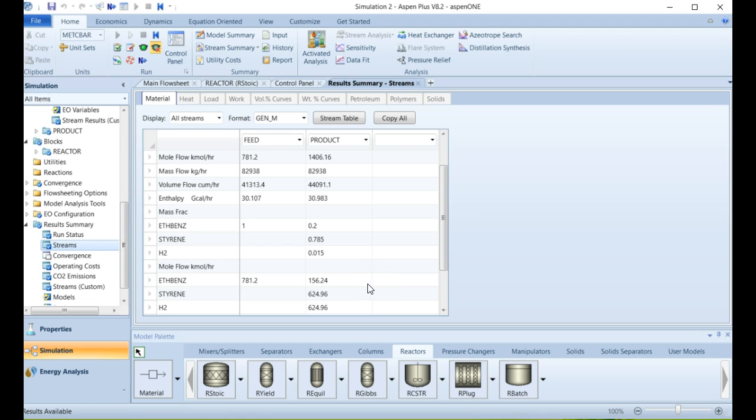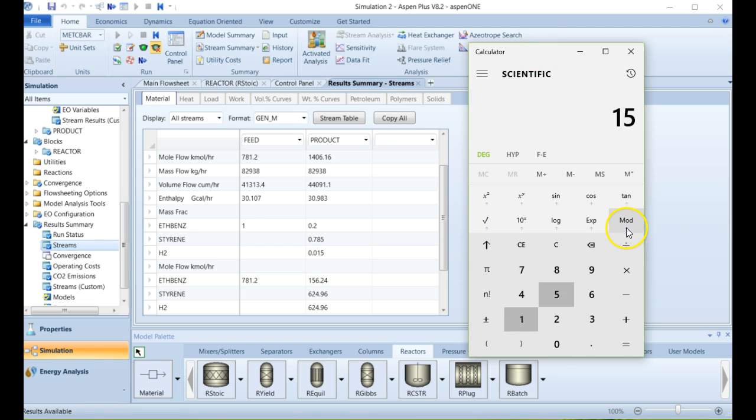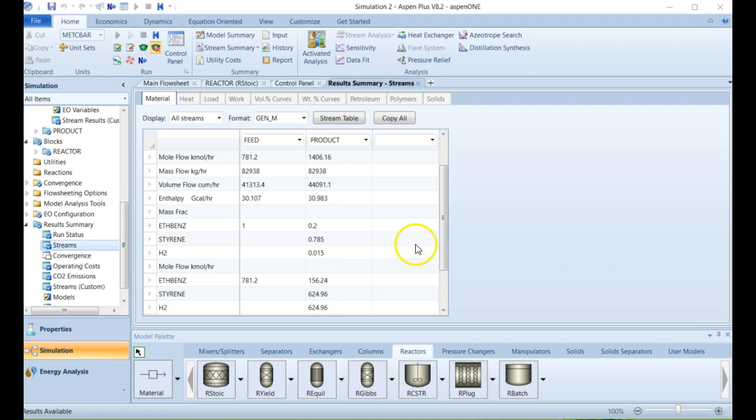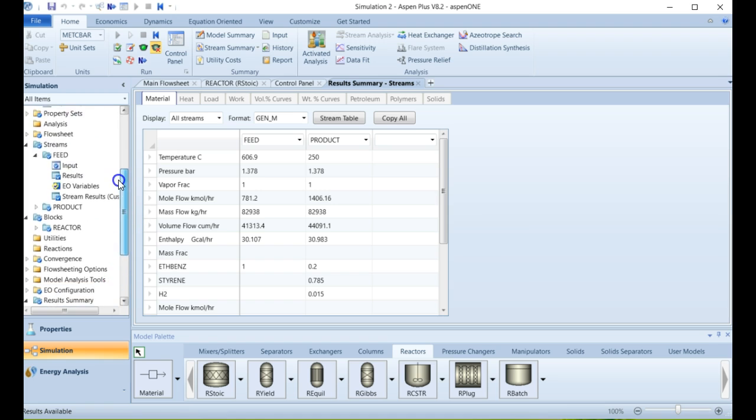We could confirm this further by looking at the ratio of ethyl benzene product to the entering feed. If we did a quick calculator, bring it over here, and I just said 156.24 ethyl benzene moles divided by 781.2, and sure enough, it's 20%. So yes, the conversion is happening as you'd expect. Now the question here is, what is the heat duty happening in the reactor?